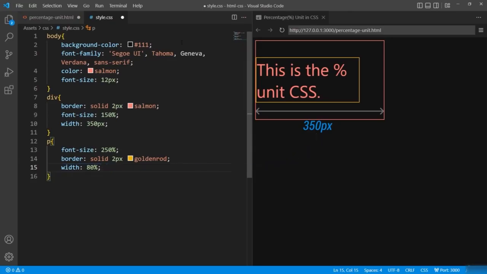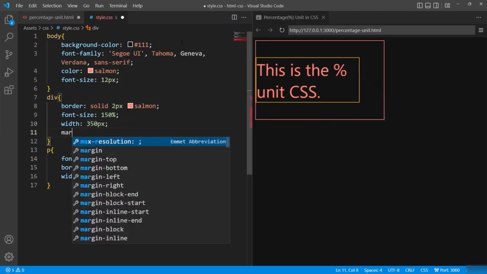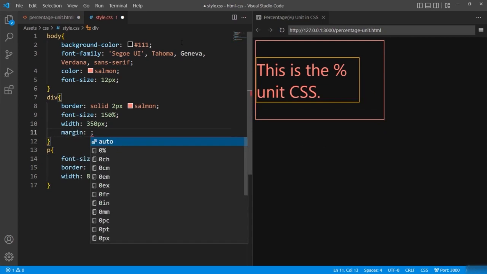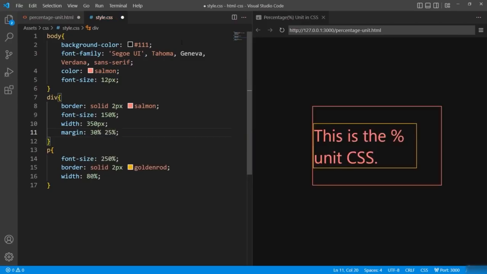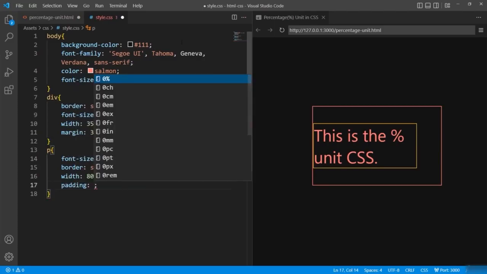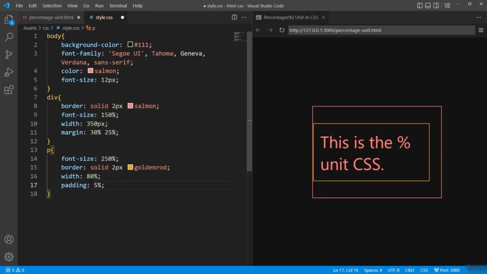That is 350 pixels into 0.8, and the overall width is applied to the paragraph. Let's add a few more properties. I'll apply margin to the div, top and bottom margin. I'll keep 30% and right and left margin to 25%. Lastly, I'll add padding to the paragraph, say about 5%.